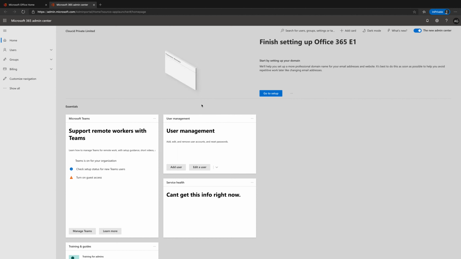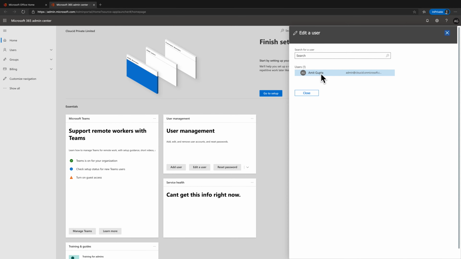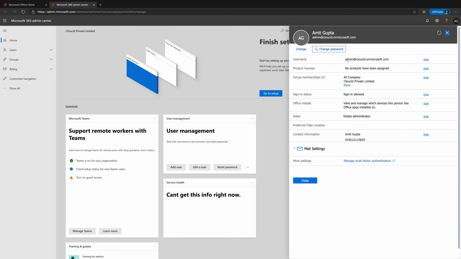So we have to go to the admin panel, and then to edit user. You see that by default one account is created. When you click on this account, you see the username, that no product licenses have been assigned, the default group memberships, whether sign in is allowed for the user, whether any Office install is done, the roles, and the contact information of this particular user.